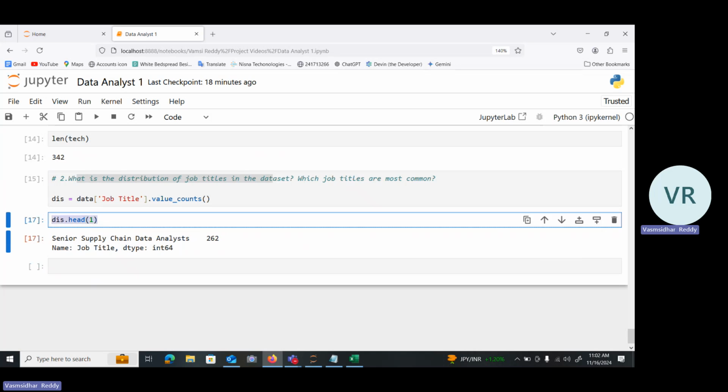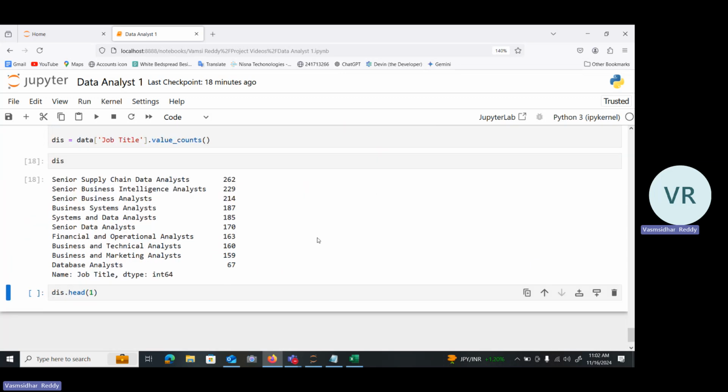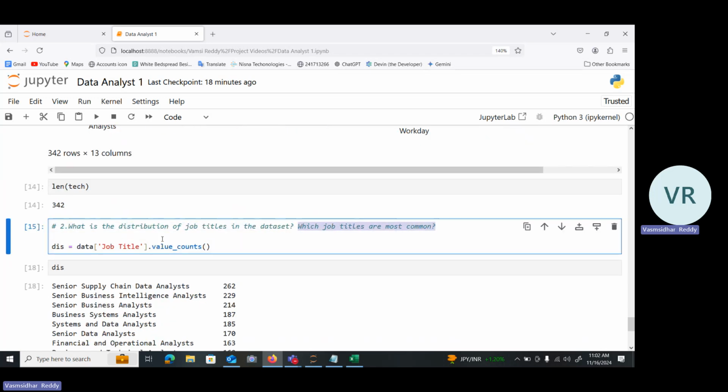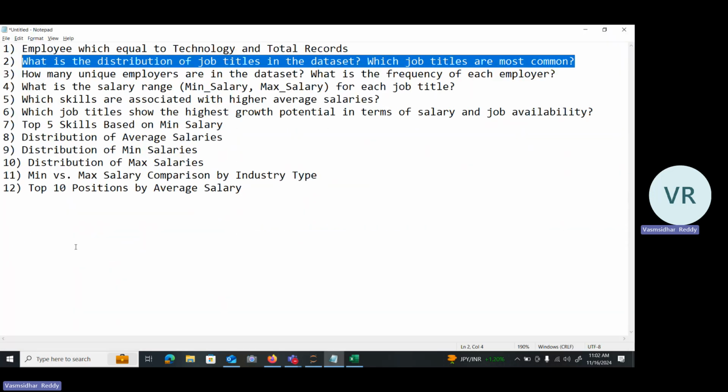Okay, then let me do one thing. Let me copy paste here and remove this. You can get the first job details. These are the complete job details we have. And finally, this is the most common job title for this question. So this is the second question we have solved.